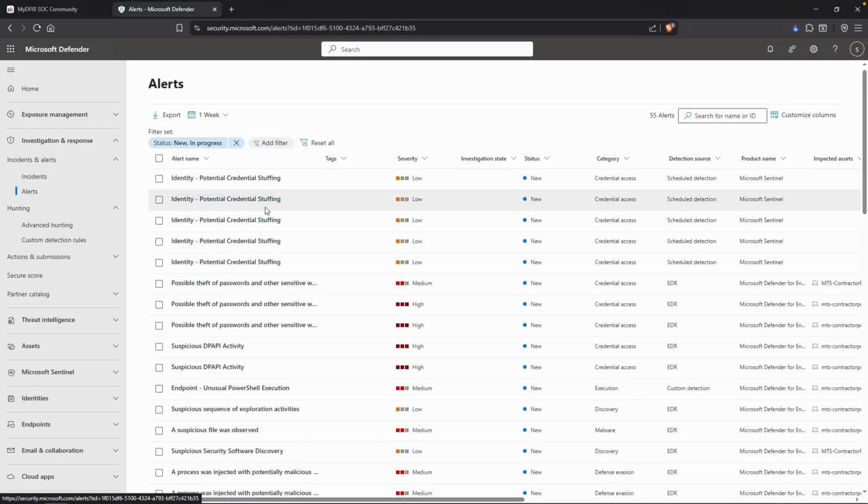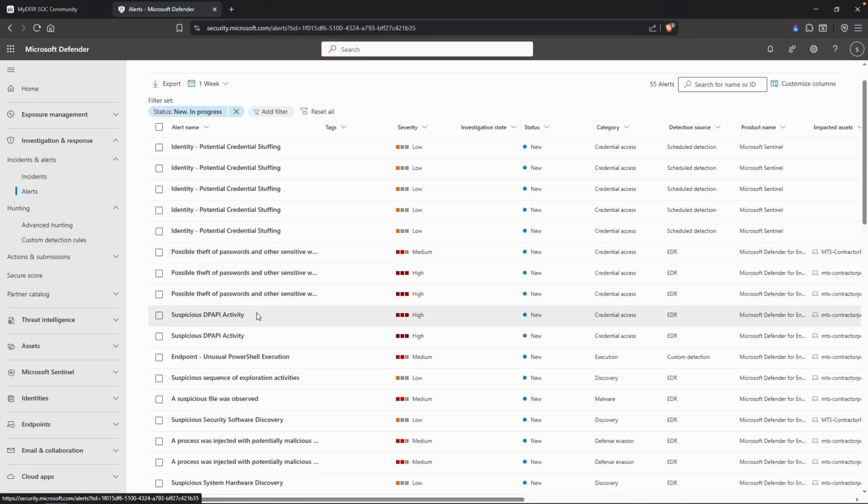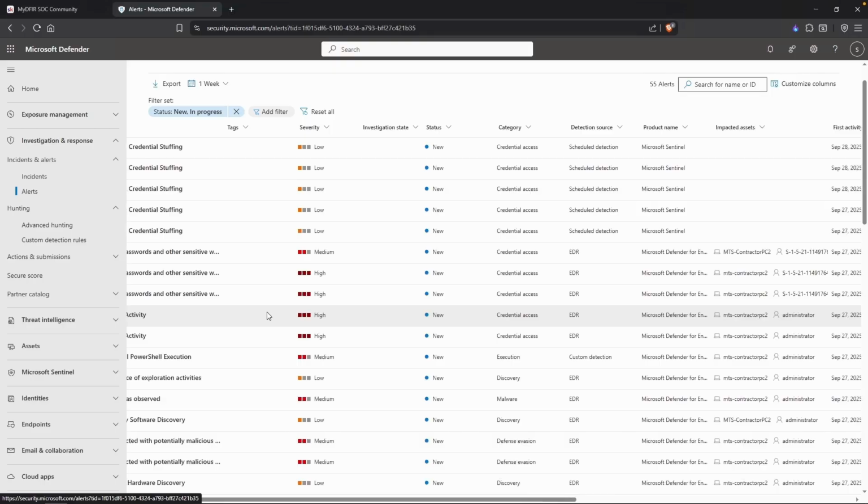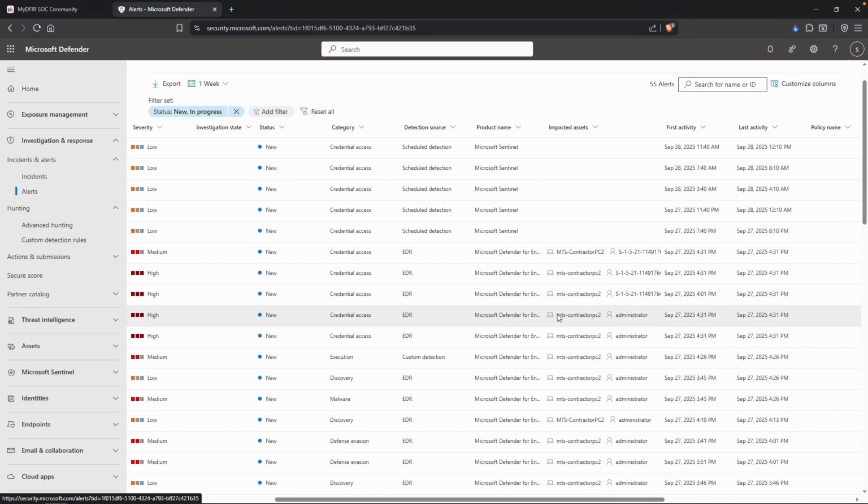There's potential credential stuffing, possible theft of passwords, suspicious DPAPI activity. And if I scroll to the right, we could see that the impacted asset is MTS-contractor PC2. And if we take a look at the first activity, it was actually on the 27th. And that aligns with the same day that Zach Balrog had provided us.